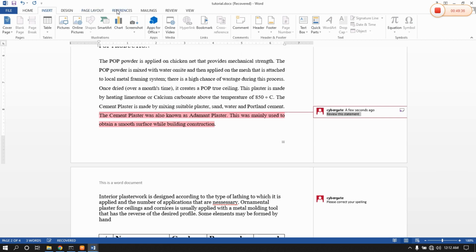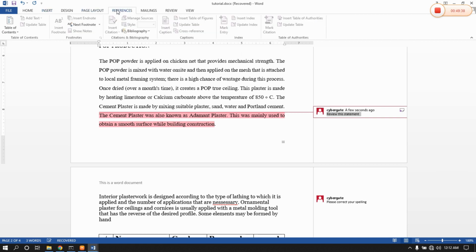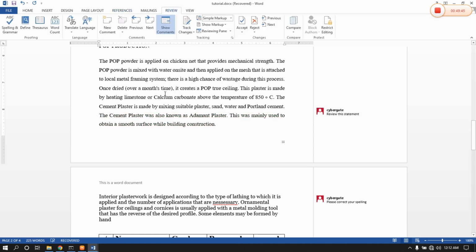If you want to do that, you go to, I think it should be references. Is it references? Okay, it's not references. Review. It should be review, right? Yeah, review. So you can add a new comment, you can delete the comment, you can see the next comment, you can look at the previous comments, and so on.